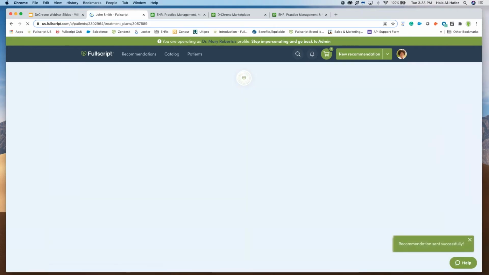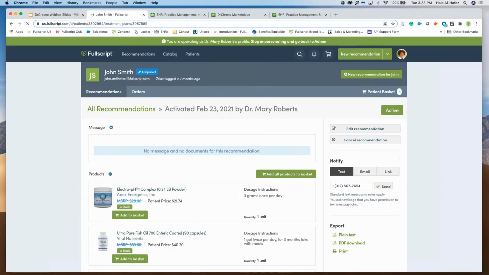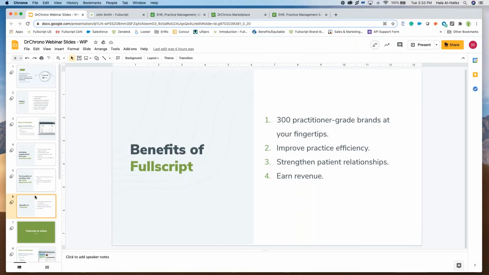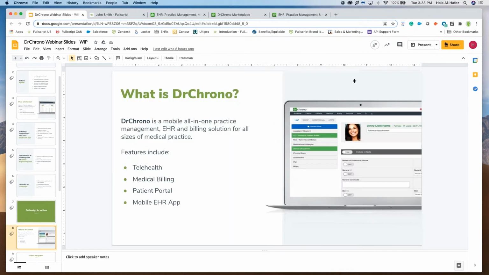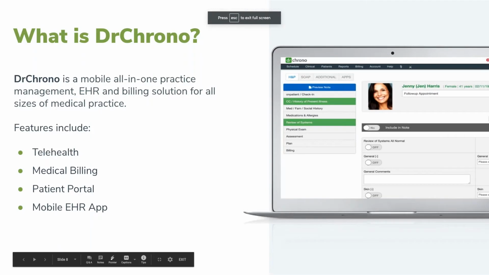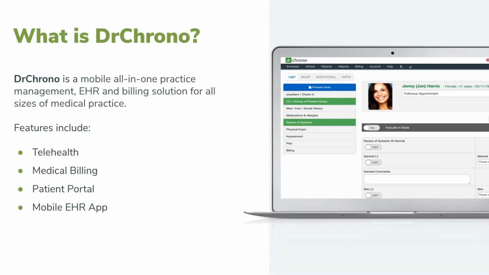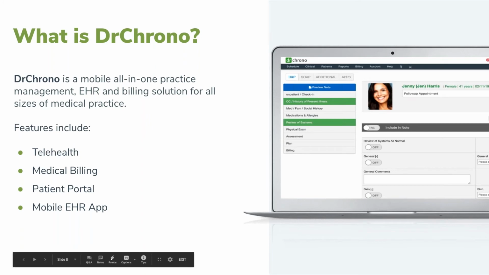This is basically Fullscript in a nutshell, the Fullscript platform and how it works. And I think now would be a great time to delve into the integration and Dr. Chrono. Awesome. Thanks, Sal, for providing that overview of Fullscript and diving deep into what we're all about here. I want to quickly go into Dr. Chrono before we talk about the integration itself.